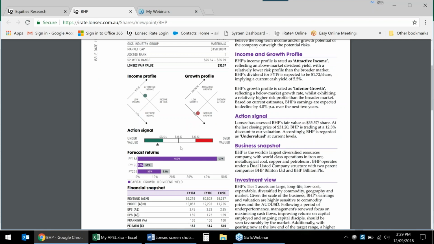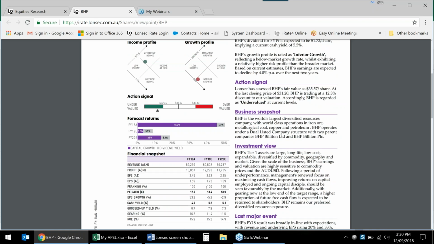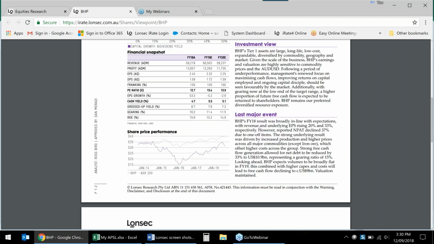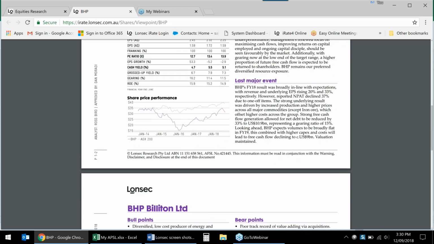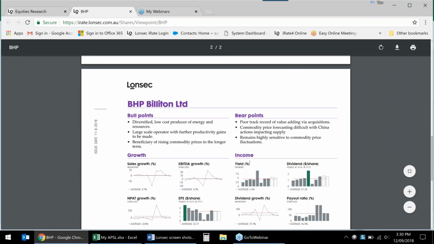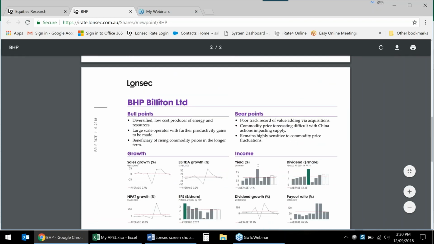Your action signal, so whether it's under, over, or as Lonsec have fairly valued. Forecast returns, financial snapshot, investment view, last major event, share price performance, so just the graph there. We have our bull and bear points, and then some charts as well.